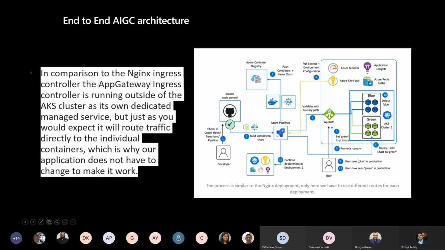Give me one second, sorry, I missed a step here. But anyway, 8 and 9 seem reversed, right? Yeah, 8 and 9 are reversed. Basically, the user will see blue, and then you can promote the canary, and then if you need to flip it, you can flip it to green.